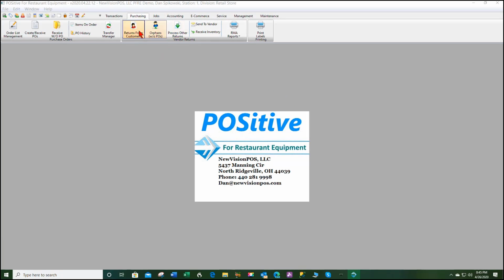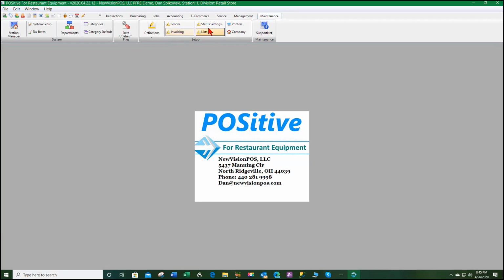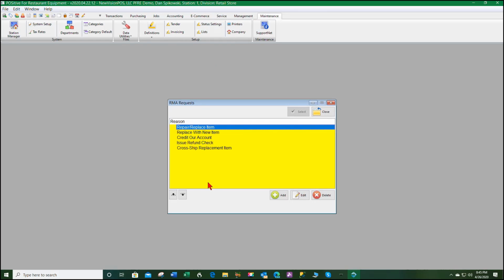Another option, we'll go back to our maintenance again, under status settings, is RMA Returns. And this is when we're sending the product back to the vendor. We're going to either ask them to repair or replace it, replace with a new item, cross-ship a replacement, or any other additional requests that we want in our RMA. Again, they're all user definable.